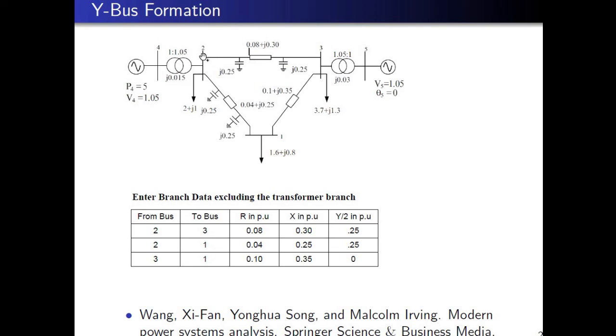For example, consider this branch. The element is connected between the buses 2 and 3. Therefore, from bus is 2 and to bus is 3. In between, the branch resistance is 0.08 per unit and reactance is 0.30 per unit. Similarly, the shunt admittance is lumped and Y/2 at both the ends is 0.25, and it is shown in the Y/2 per unit column in this table, 0.25. These are all the branch data to enter in the software.